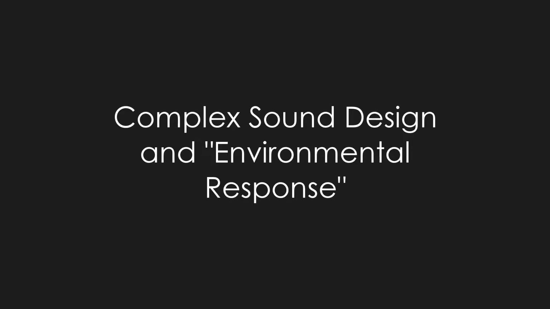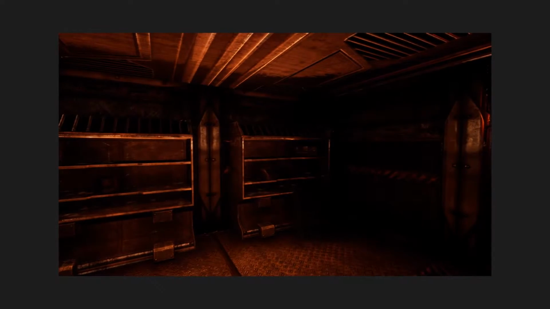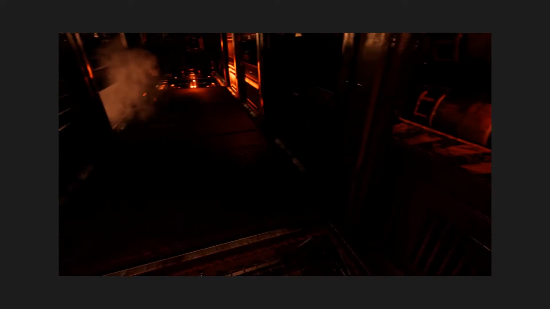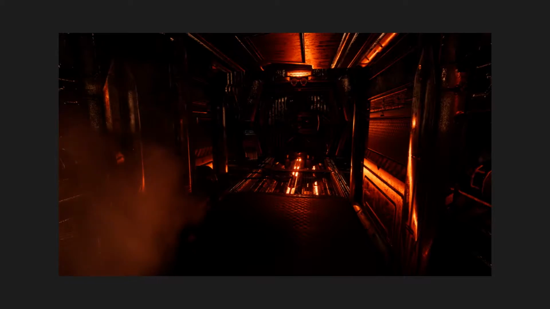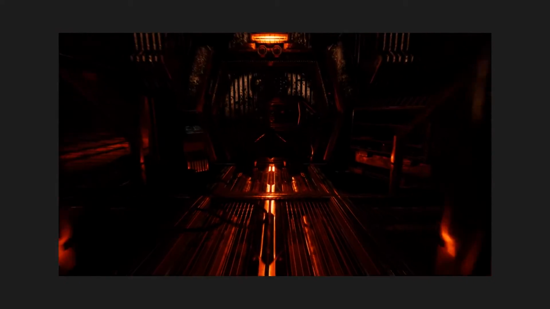Complex sound design and environmental response. When it came to the more complex sound design for the level, I used mainly sounds from sample packs since I knew I would find it difficult to record weighty mechanical sounds myself with the equipment I have. Since all of the complex sounds were going to be quite loud and heavy, I also came up with the idea of an environmental response for each sound.